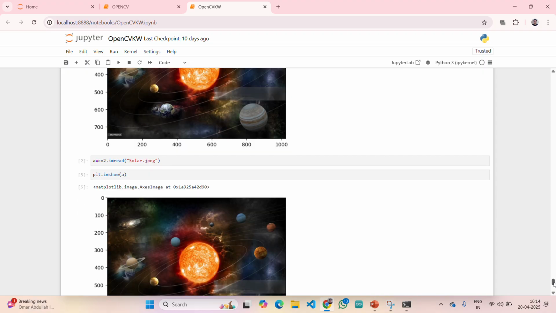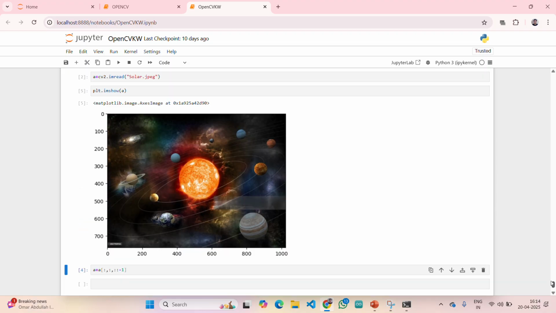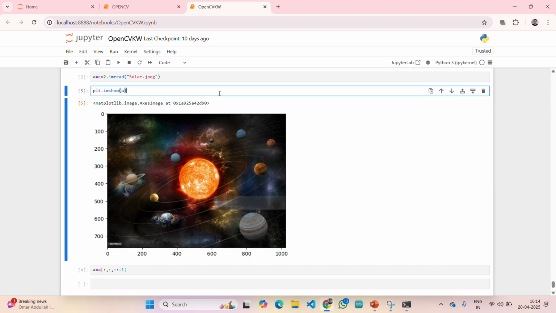You need not maintain sequence while typing the code. You may say here it is BGR and after that, before only it is performing. There are no such conditions. You can also see the cell numberings, right? This is cell number 4 and this is cell number 5. So the updated value will be displayed.